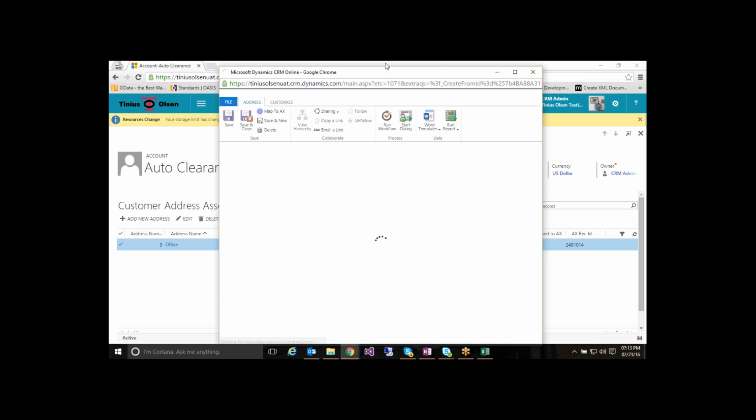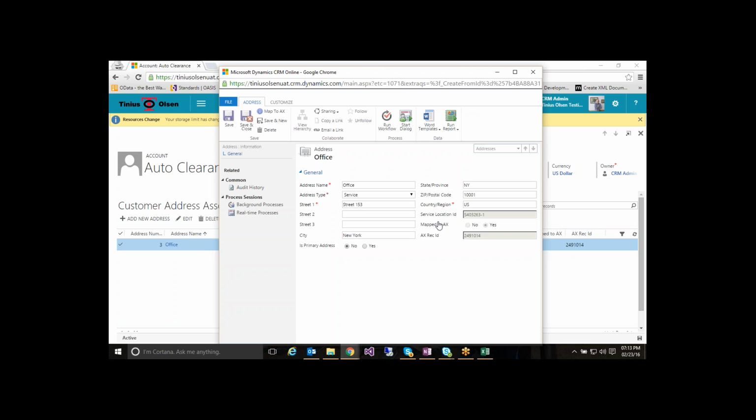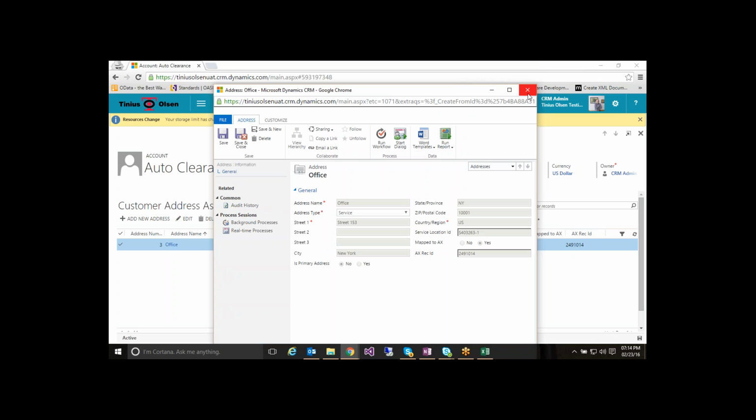Also, let's go ahead and open this form to see what service location we have. If you see the service location ID, it is in the format where S stands for service location, and the ID will be the account number and -1, that is, how many service locations you have for this particular customer.